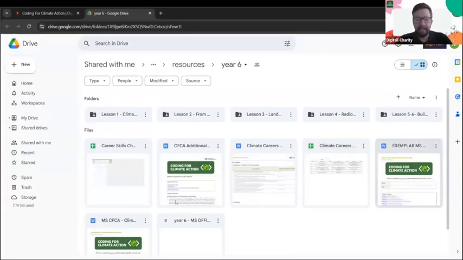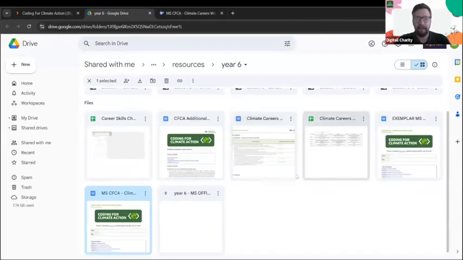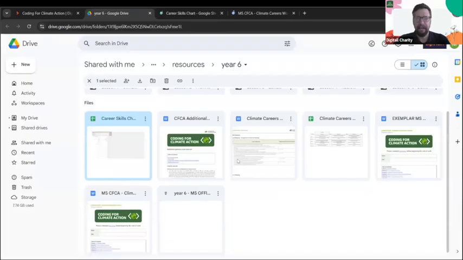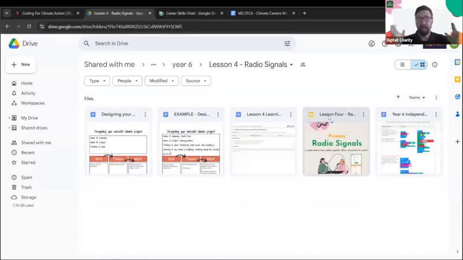Yes, I'm going to need the work journal. Yes, I'm going to need the career skills chart as well. And yes, I'm going to need lesson 4. So you can see there's loads of stuff here for lesson 4. There's lots of peripheral materials, all of which we'll look at in due course.